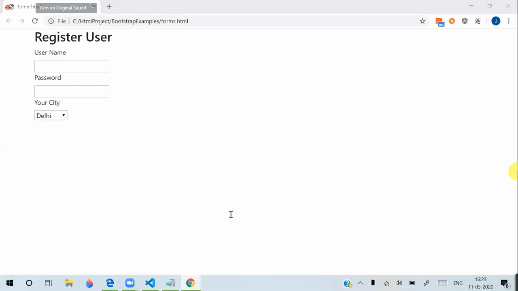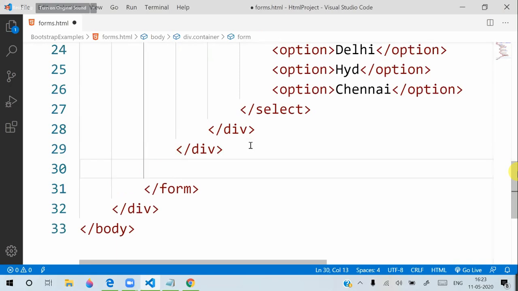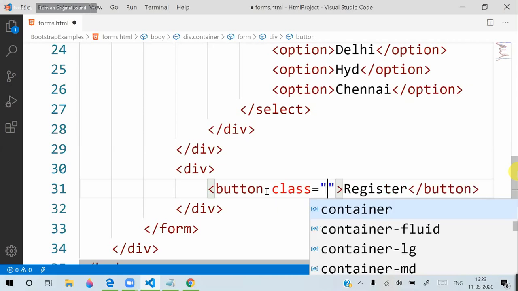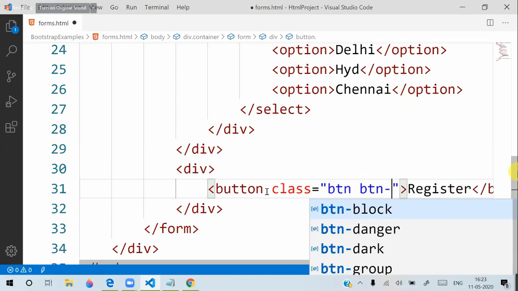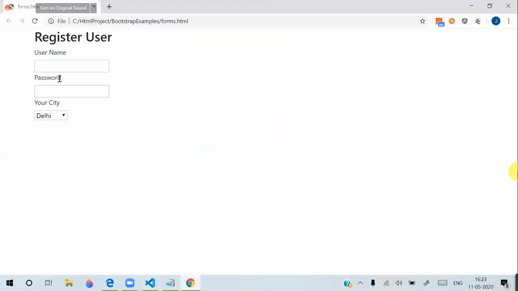And of course at the last I will keep another div. This is button. So suppose register button. Button classes we already know. We can use btn primary, like this. Now that is actually the button available there.